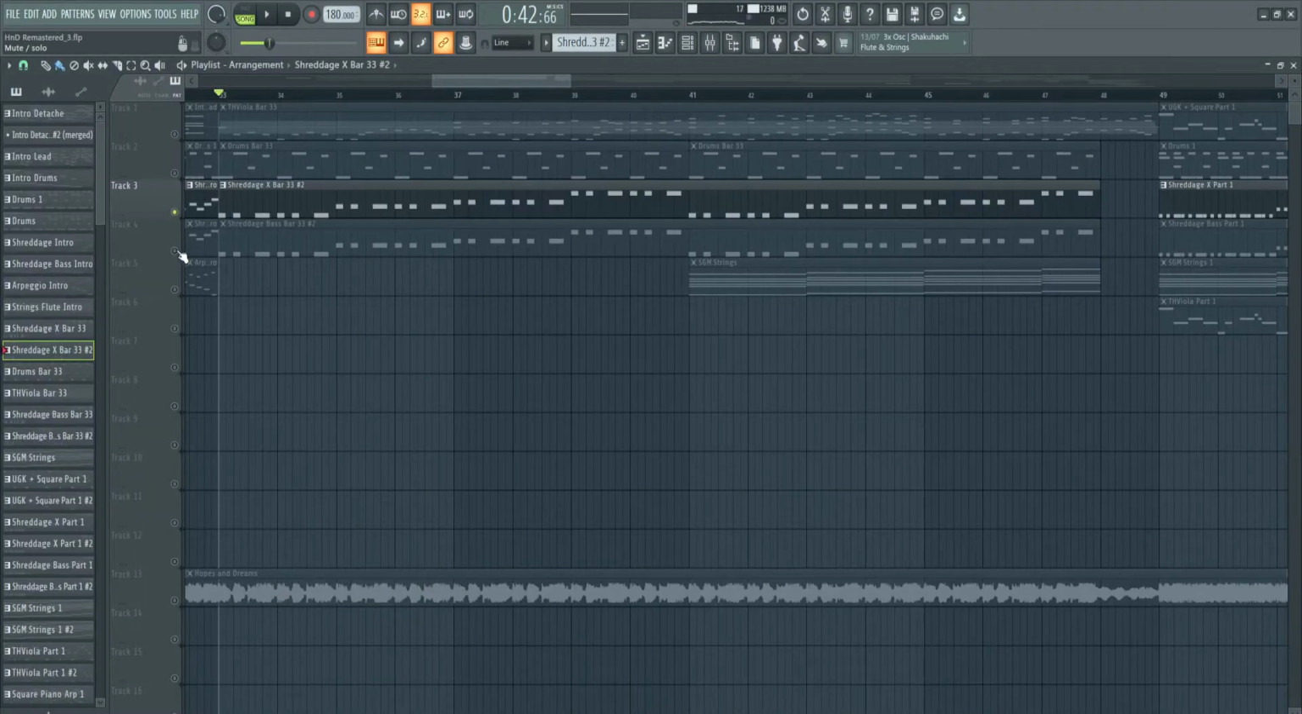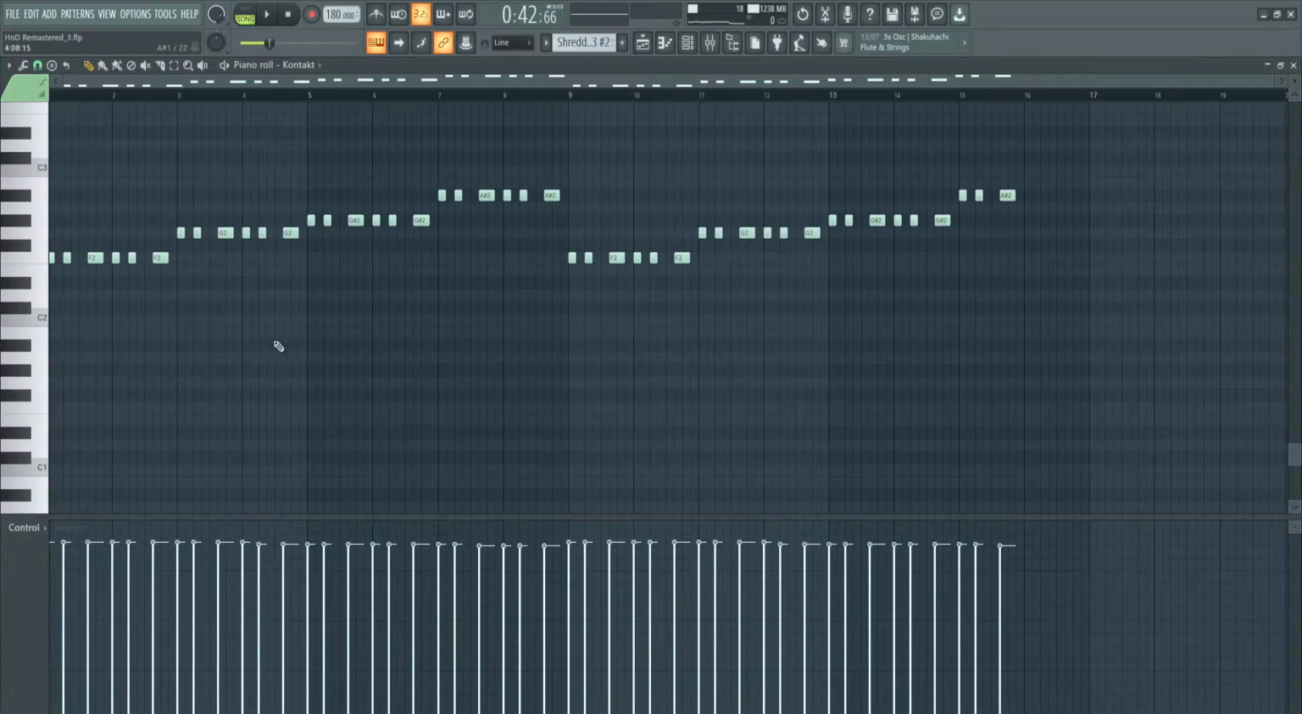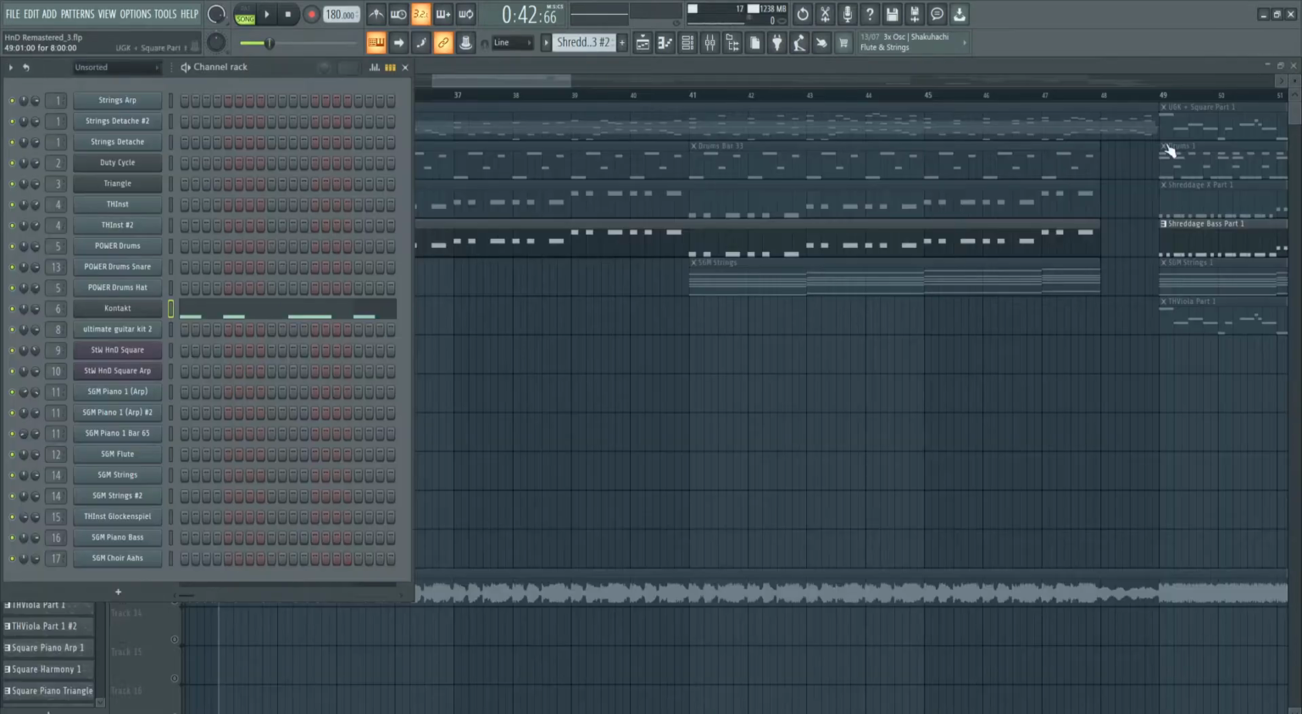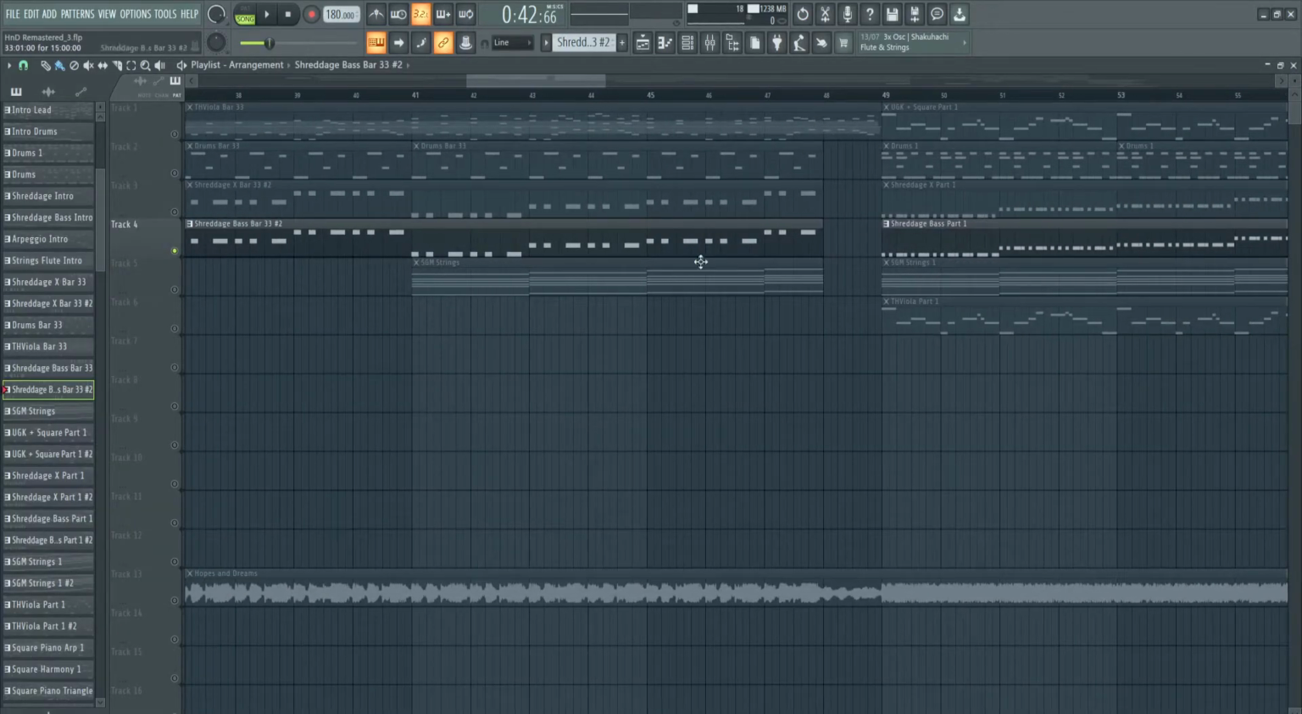The next is the Heartache bass bar 33, just the same. There's no volume fluctuation. Oh, okay. Ignore this. It's basically just the same. I forgot to level it out, but it's practically just the same volume. And at the end, it cuts off.